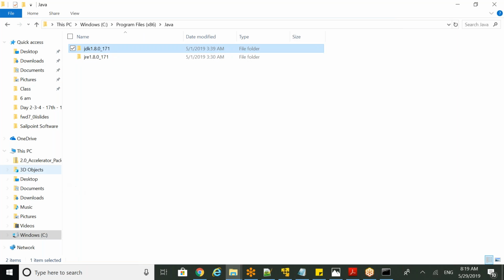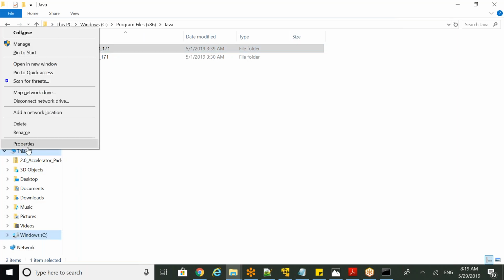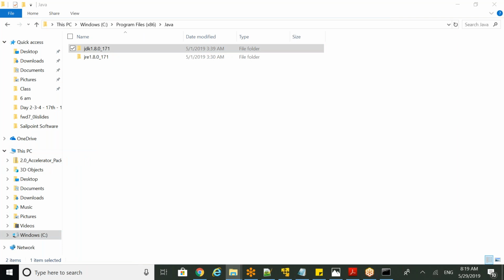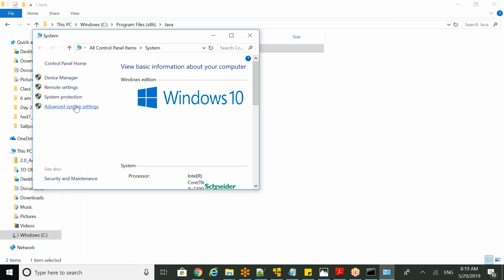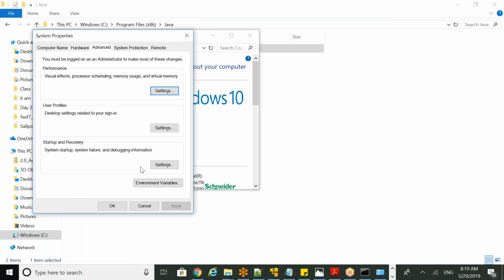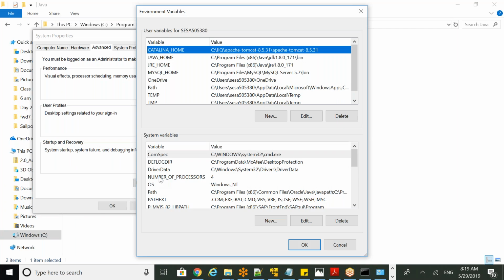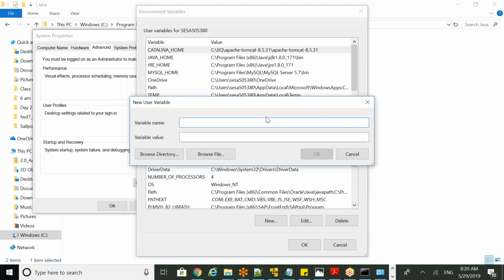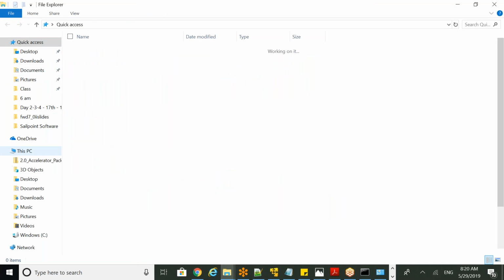So what I will be doing is going to PC, going to properties, going to advanced system settings, and I will go to environment variables over here. Here you can see there are two kinds of variables, user variable and system variable. Right now I will go to user variable and define a new variable, and I will call it JAVA_HOME, and over here I will be giving my JDK path.